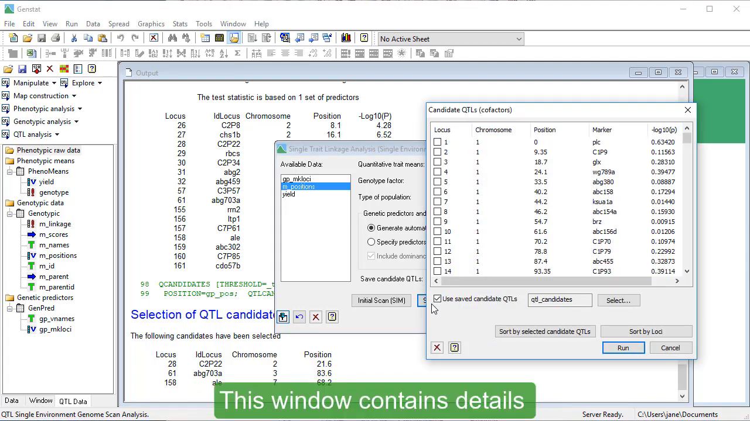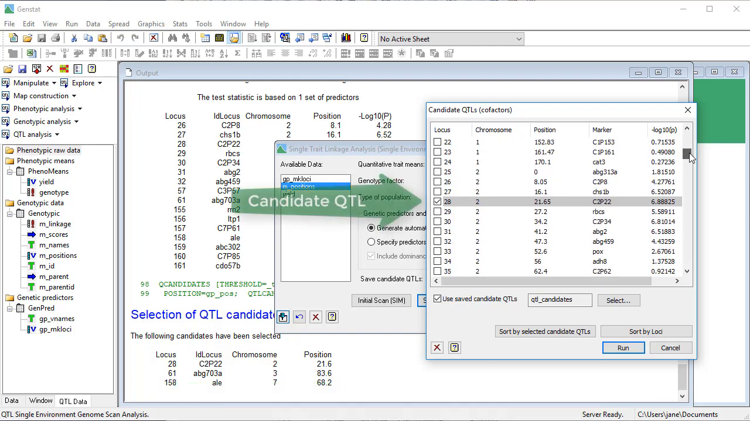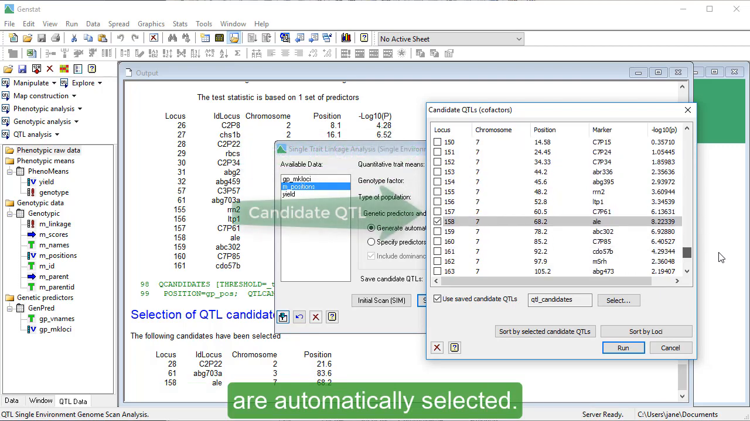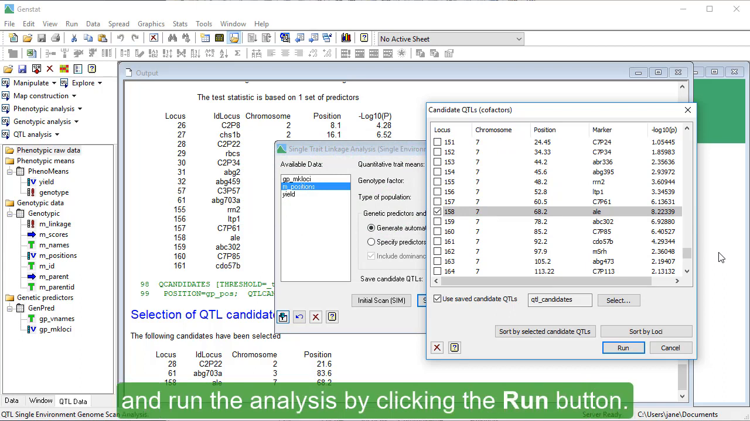This window contains details of the complete list of genetic predictors. The 3 candidate QTLs from the last QTL scan are automatically selected. Leave the cofactors selected by default and run the analysis by clicking the Run button.